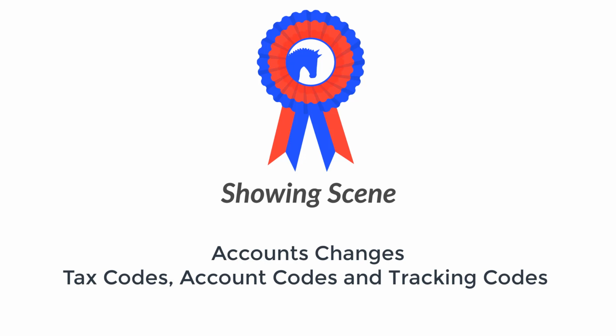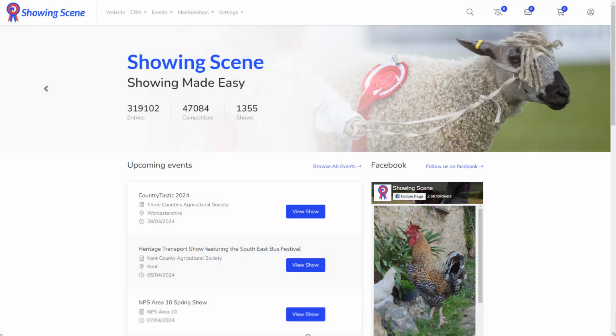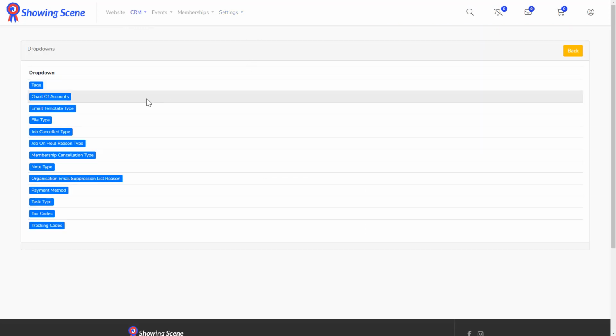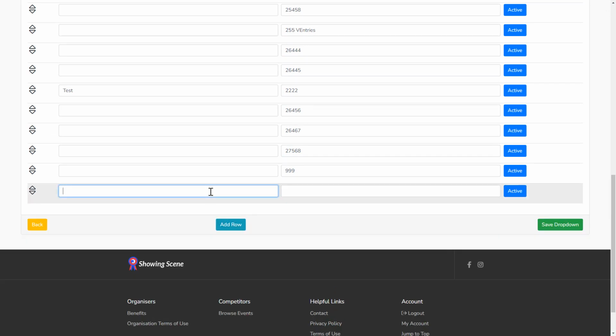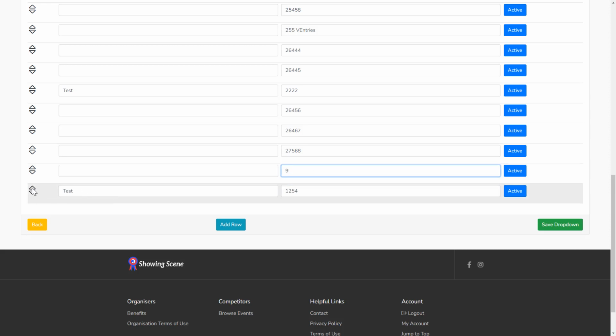As part of our migration, we have created these drop-downs for you and set them against the relevant section, membership, event extras, and trade and sponsorship, based on your current settings. These drop-downs can be added to, or updated in your drop-downs under Settings. For account codes and tracking codes, rows can be added, edited, and reordered with ease.